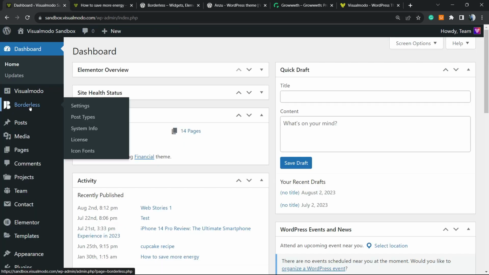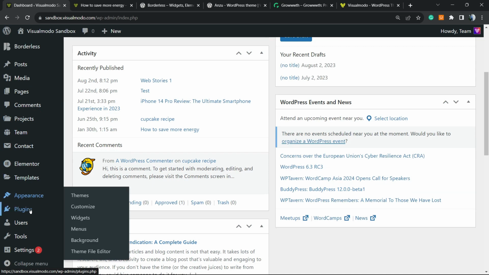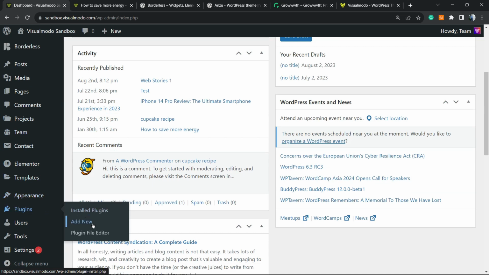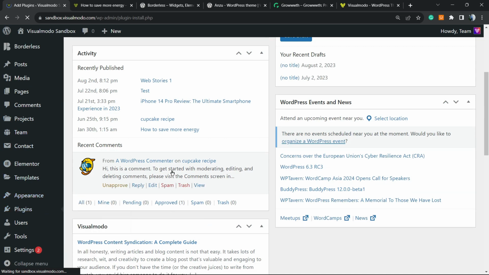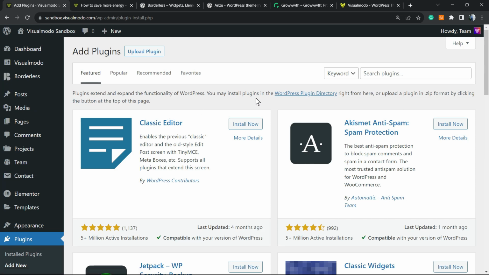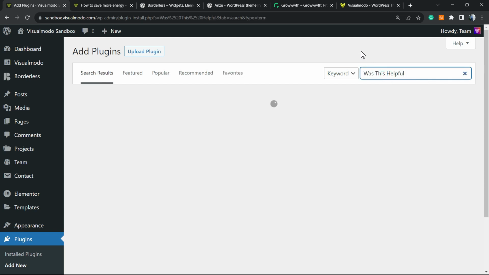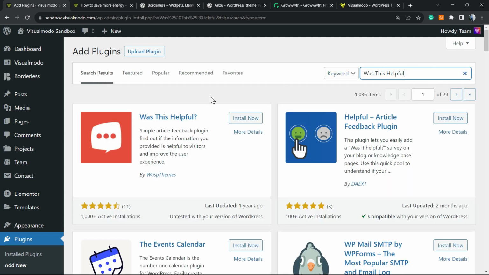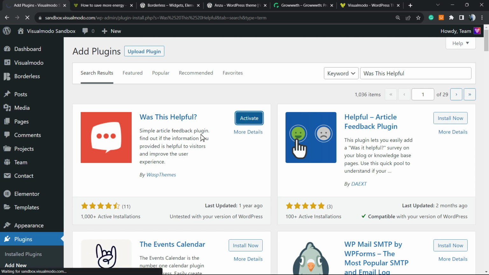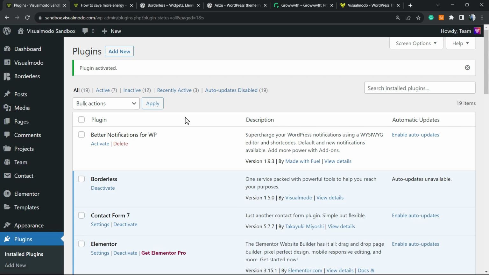Go to our WordPress dashboard, review the left sidebar of menus, hover your mouse over plugins and click on add new. Once on this page, review the upper right corner of the screen. Next to keyword, you can see a field called search plugins. Click on it and just type, was this helpful? And we're gonna find this plugin right here by Wisp Themes. So click on install, click on the activate button, and there's absolutely nothing else to do.